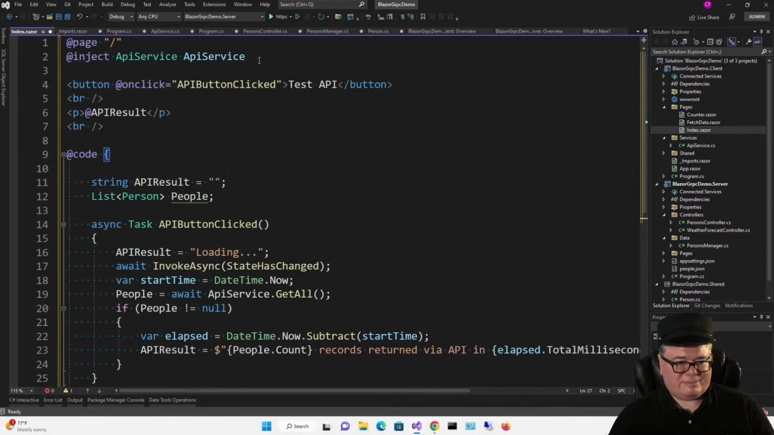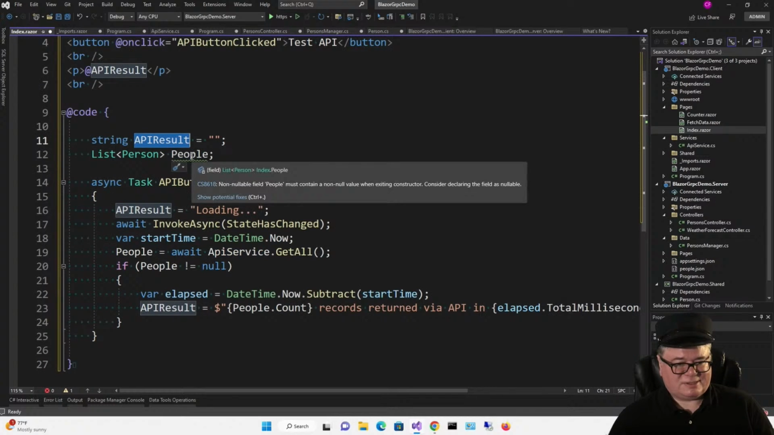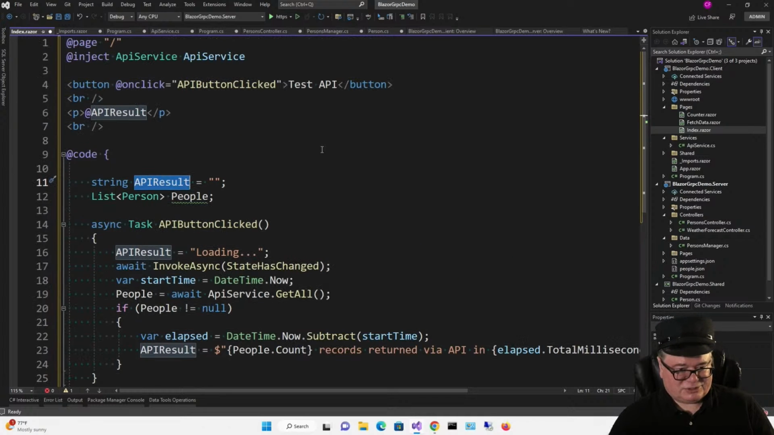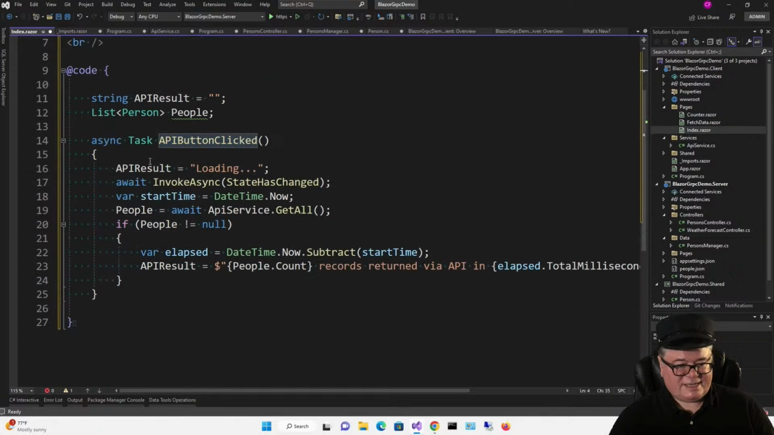So on line 2, I'm injecting the API service. I have a button that says test API. I have a string API result that I'm showing below the button. I've got a list of person called people, and in the API button clicked handler, which happens when I click the button, I'm setting that API result to loading. Now, if I want to show it immediately, I can call await InvokeAsync StateHasChanged, and that will cause the page to re-render.